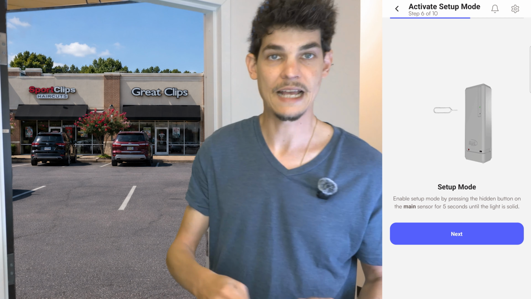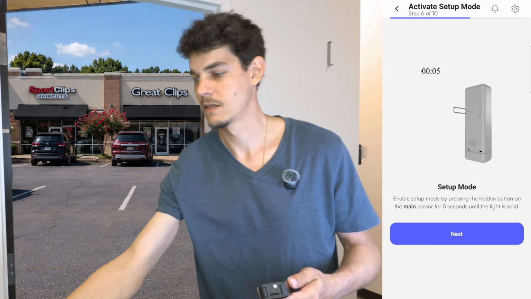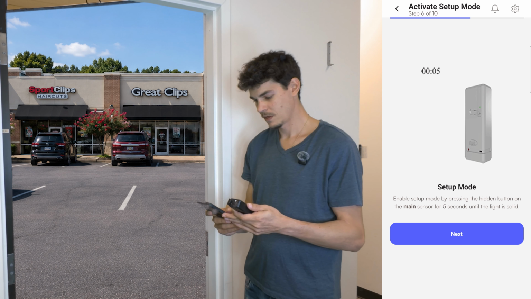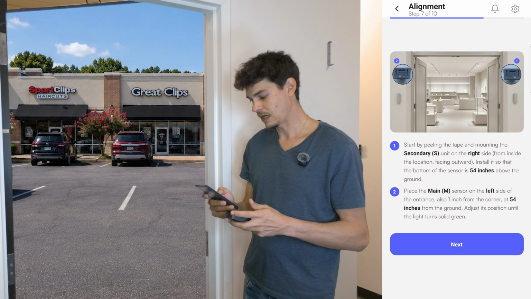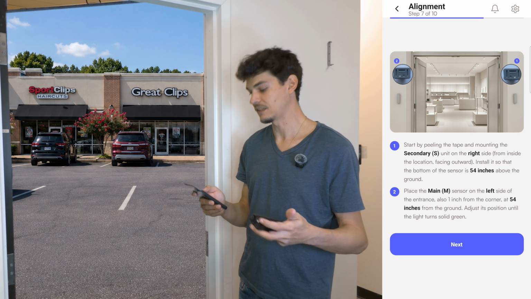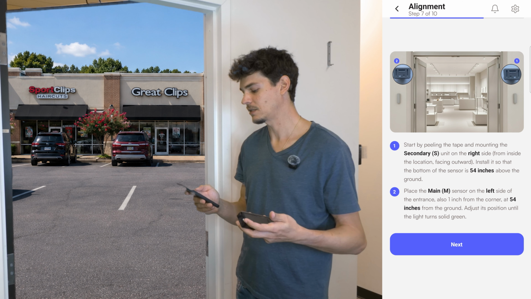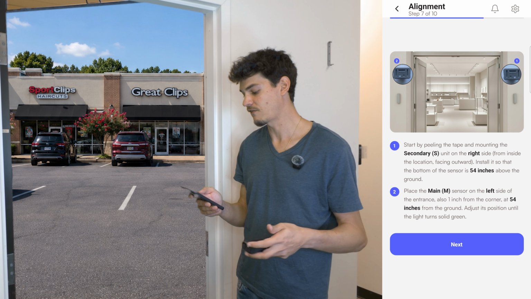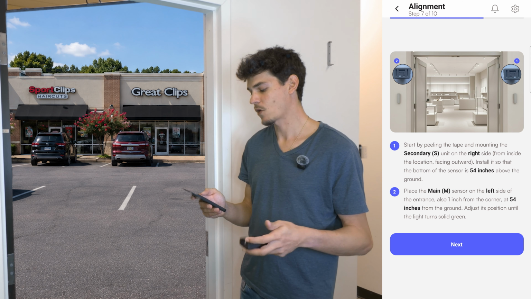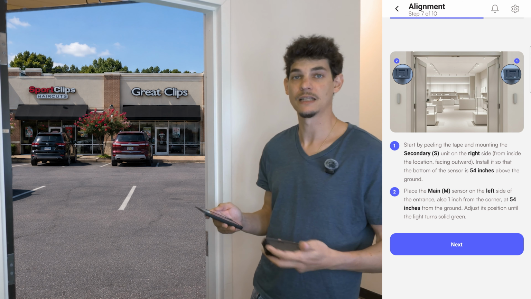So we're going to click next in the app, and so now it's basically about alignment and getting these physically installed. What it's saying is we want to install the S unit, the secondary unit, first at 54 inches. And then we're going to put the main unit on the left side, and we're going to slide it until it aligns.